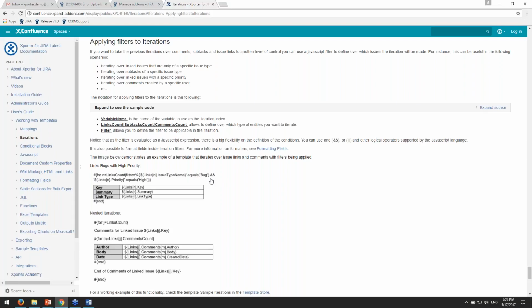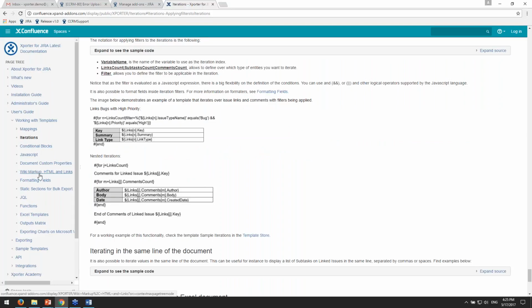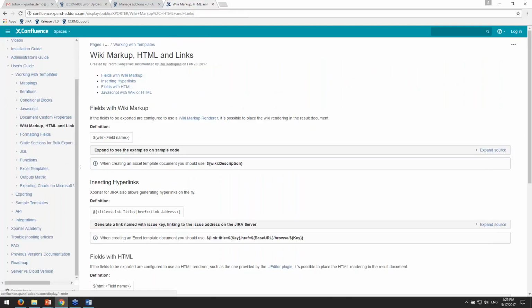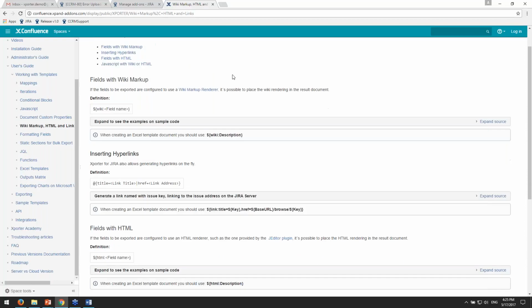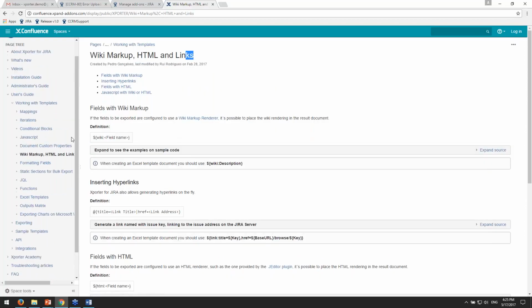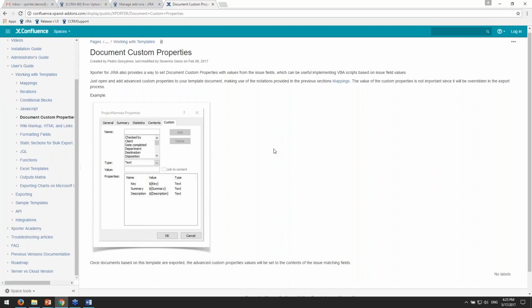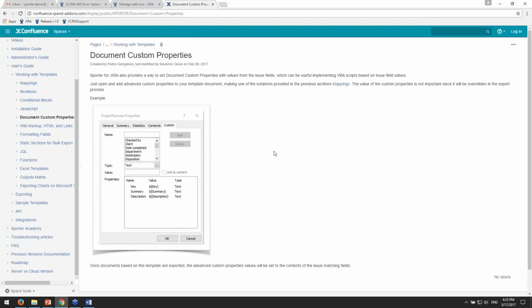It's quite simple. We know iterations, we know conditional blocks. An iteration with a filter is an iteration with a conditional block, which is validated at every step of your iteration, okay? That's it about iterations. What have we covered more? We've covered the renderers, wiki renderer or HTML renderer, on how to create a link. We saw that on the first template, right? We also support document properties, and these properties can be used to define the document title or a document organization. So yeah, we also support this.